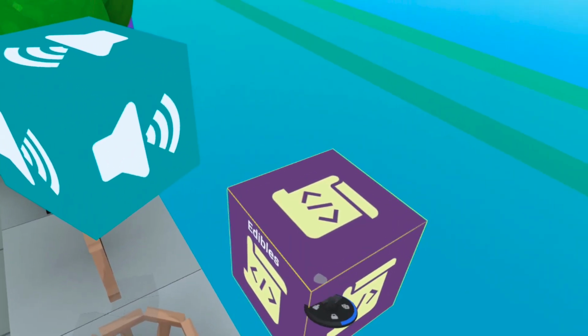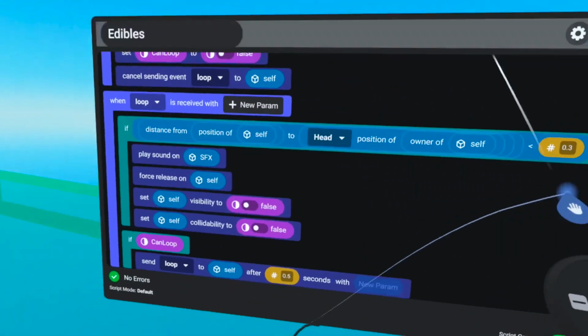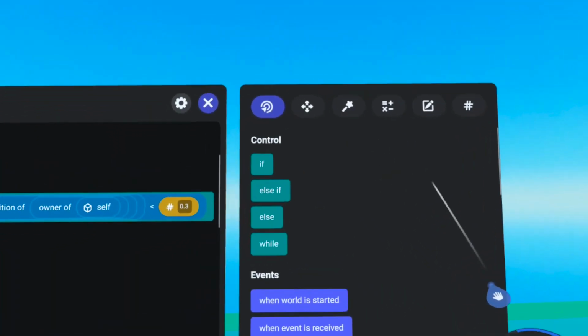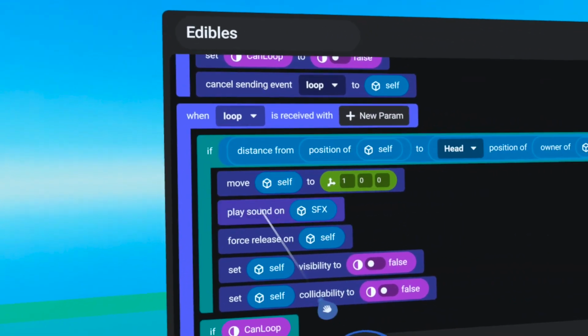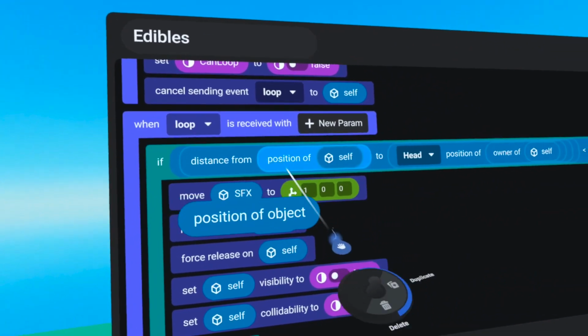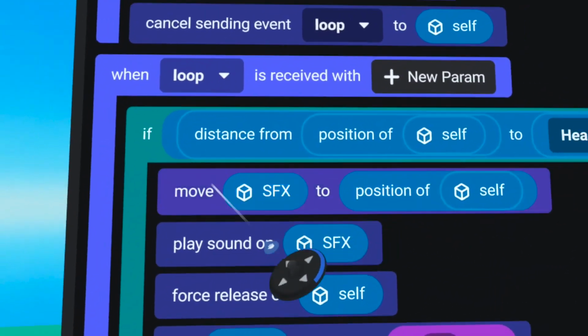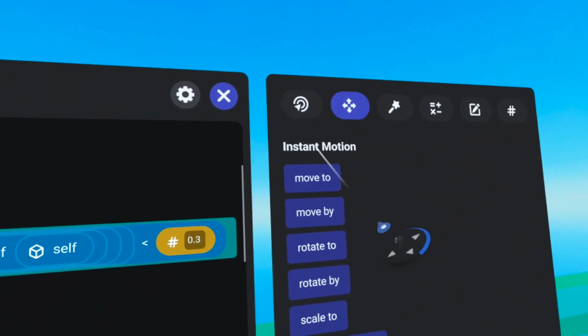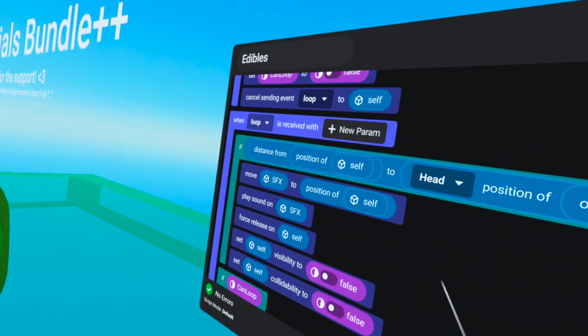And so what we need to do is, in addition to making the sound effect stop, we also need to move the sound effect to the position of the player's head. And so we'll go here and grab move to, and we're going to move the sound effect to the position of self. So we just grabbed this one here and duplicated it to there. And that move to is found at the top of our motion tab. It's under instant motion.